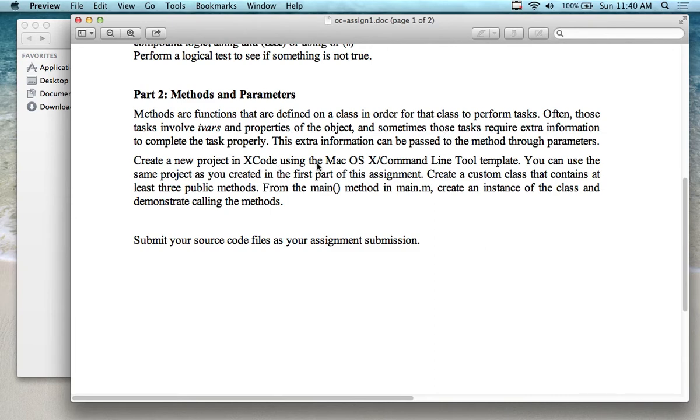So create a new Xcode project, or use the same one you created in the previous part, if you want. Create a custom class that contains at least 3 public methods. And in the main method in main.m, create an instance of the class and demonstrate calling the methods.